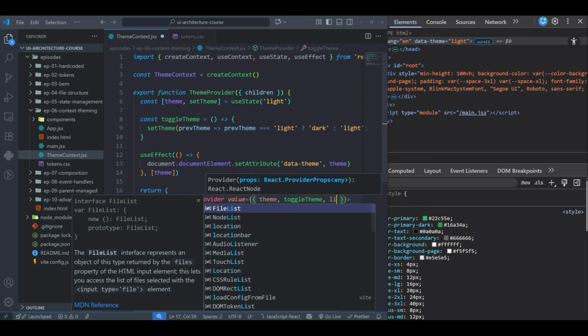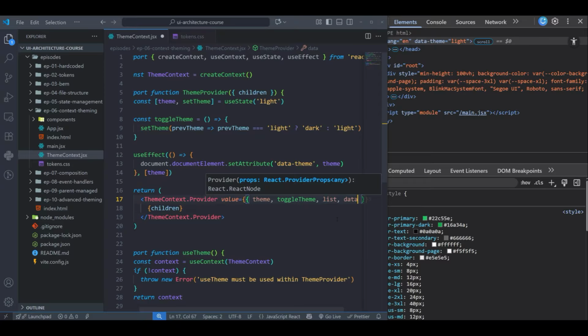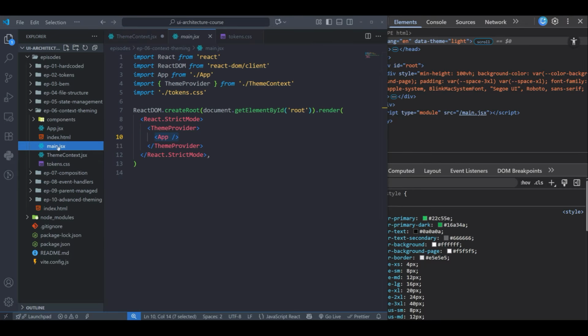Let's say I want to have a list here, or I want to have the data. So whatever you want to have access to in your app, I did not show you the theme provider. So for the theme provider, open the main.jsx file. You see here we have a theme provider, and we are wrapping our app inside theme provider.